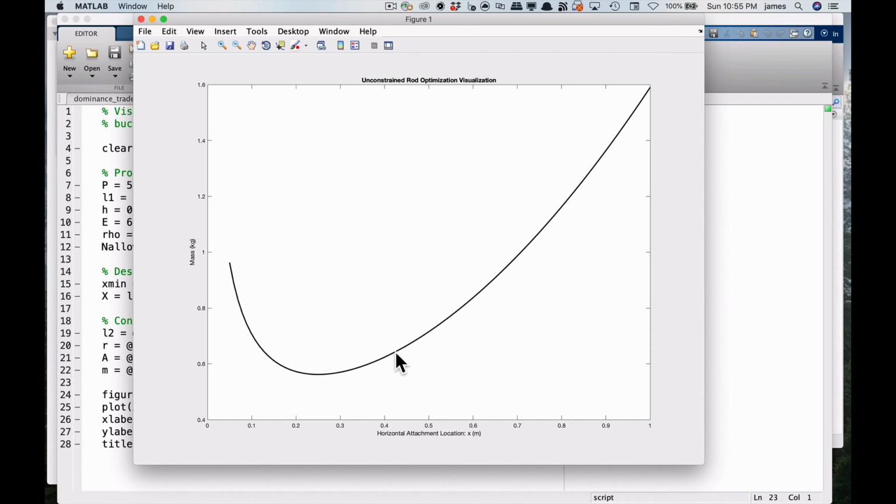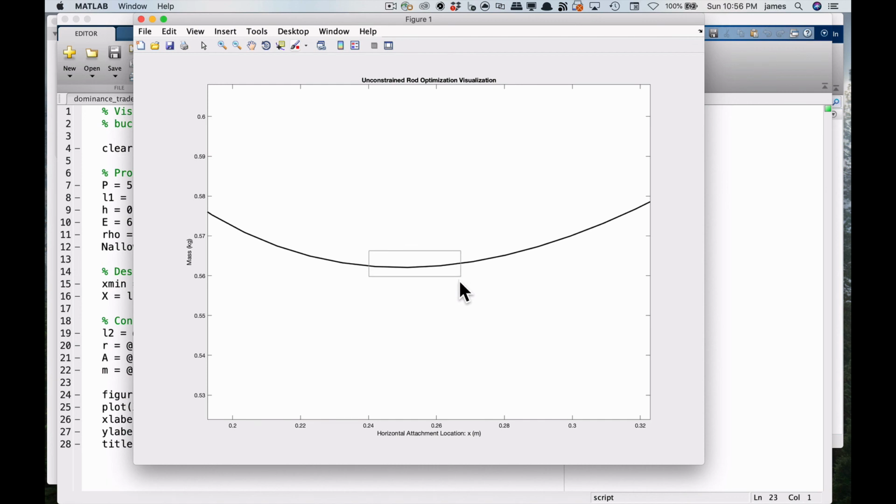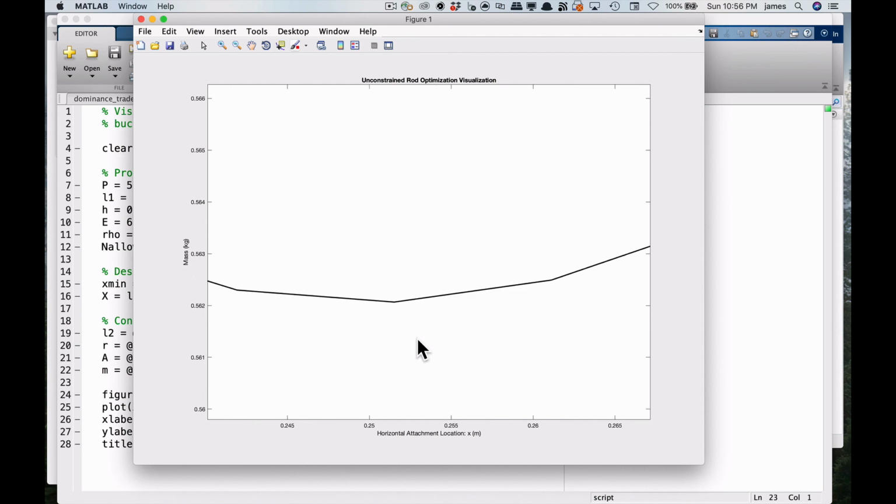The critical load starts to go down. And so because the critical load starts to go down, we have to start to increase the radius even more, and that increases the mass. So there is a sweet spot right here. It looks like pretty close to 0.25 meters. That's going to give us the minimum mass. And we can zoom in and see what that result is. And of course, we could get a precise solution using an algorithm such as fminunc.